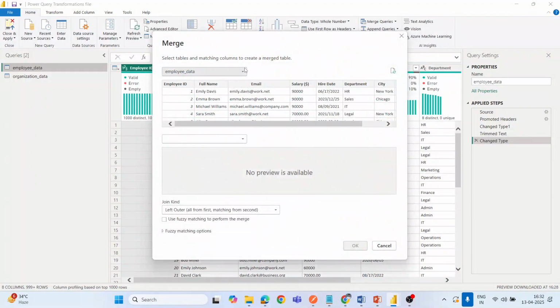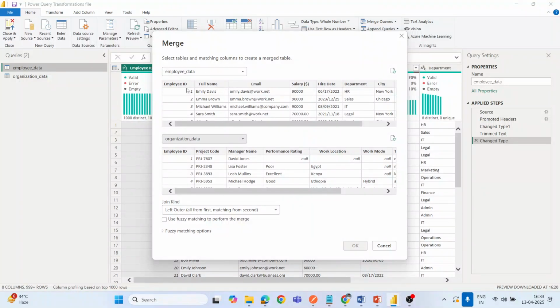Now a dialog box will open, where the first table is selected, the employee data, and the second table is the organizational data. Then, selecting the matching column, I select employee ID, and make sure the matching columns have the same data type. If the data types of the two columns are different, then the join cannot be performed and an error occurs. After selecting, a default left join will be available.